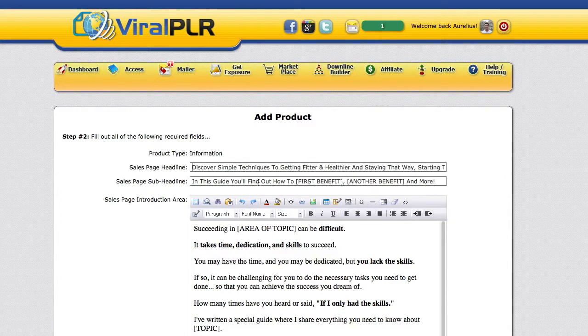The next thing to do is to insert your sales page sub-headline. Again, you can either use the pre-inserted text to guide you, or you can insert your own. The next thing you'll see here is a sales page introduction area. You'll notice the difference is in the editor window. With this editor, you're able to bold text, color text, increase the size of text, and more. You could even insert images.